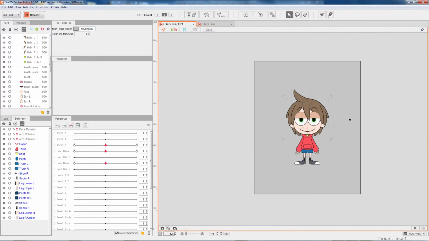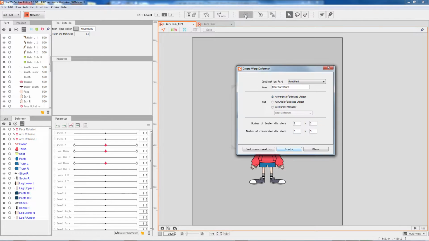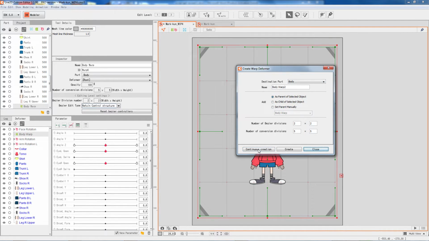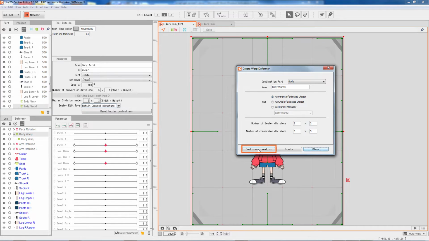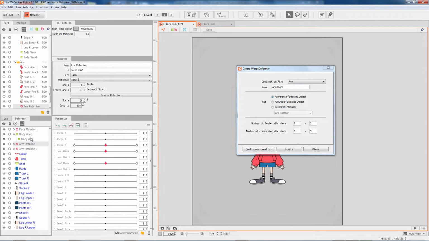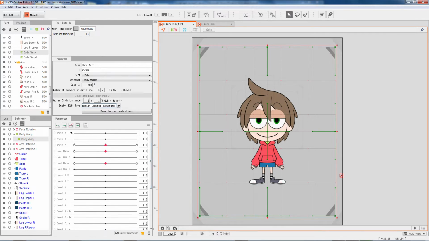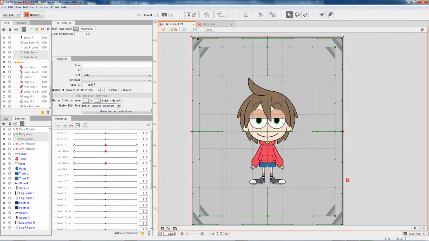Alternatively, let's create a large warp deformer without any child. Deselect everything, and then click the Warp Deformer button. In the dialog, select the parts belonging to the body. Click Continuous Creation button, and then click it again. We have created two large warp deformers in the Body Parts group. The bigger one is the parent of the smaller one. If we set the smaller one to warp any art mesh, then the art mesh can be transformed by the bigger deformer too.